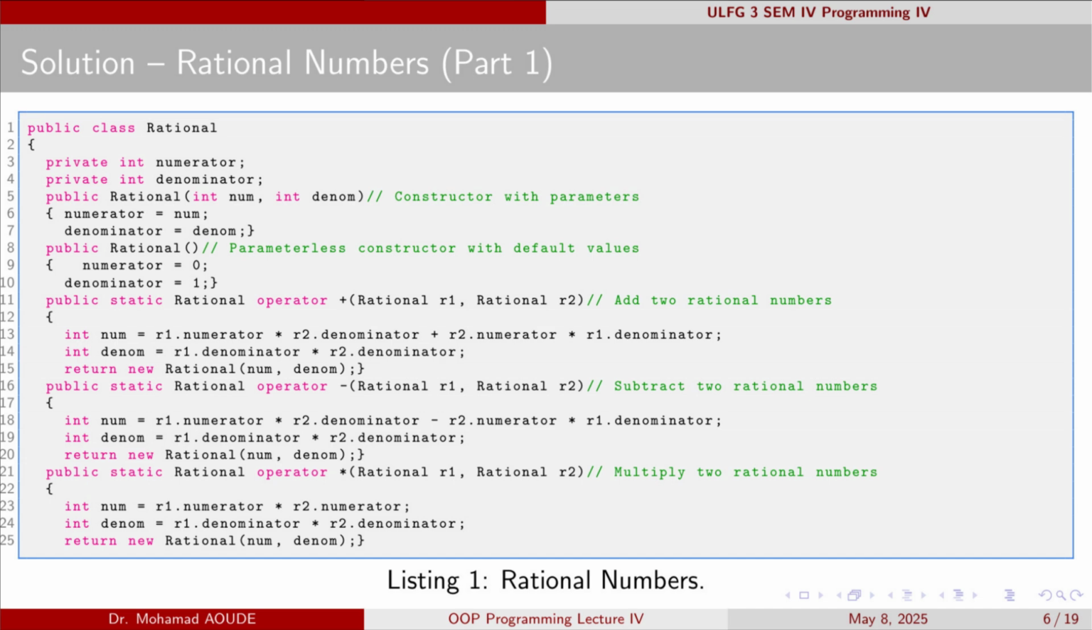Operator minus, public static rational operator minus, rational R1, rational R2. This overloads the subtraction operator, implementing the standard fraction subtraction logic. Star operator. This overloads the multiplication operator using the simple fraction multiplication formula. Note on reduction after operation. Similar to the constructor, the problem required that all calculation results be in reduced form.